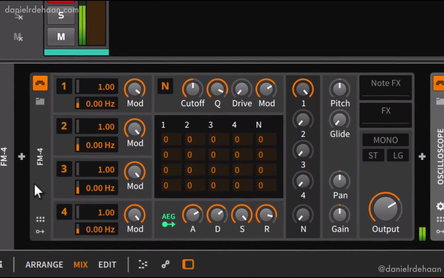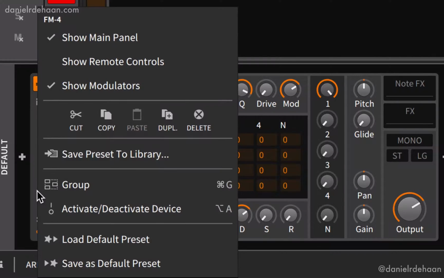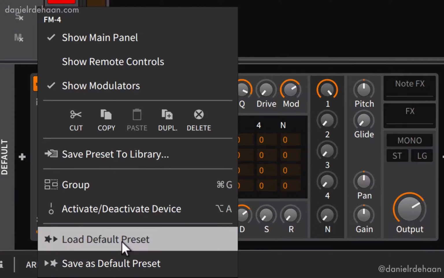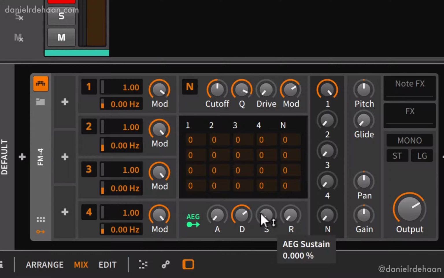I'm going to quickly return this back to our default state, load default preset, boom. Also notice that if I right click on the left bar of FM-4, this is where I could load a default preset, replacing whatever I've done with the original version of the FM-4. Or if I'm unhappy with the default settings, perhaps I want that sustain dial to be all the way up when I first load up the FM-4, I could save the current state of this FM-4 as the default preset. Every time after this I load up the default version of FM-4, it'd be however I set it up to be, which could be really handy, especially if you're like me and you want sustain immediately.